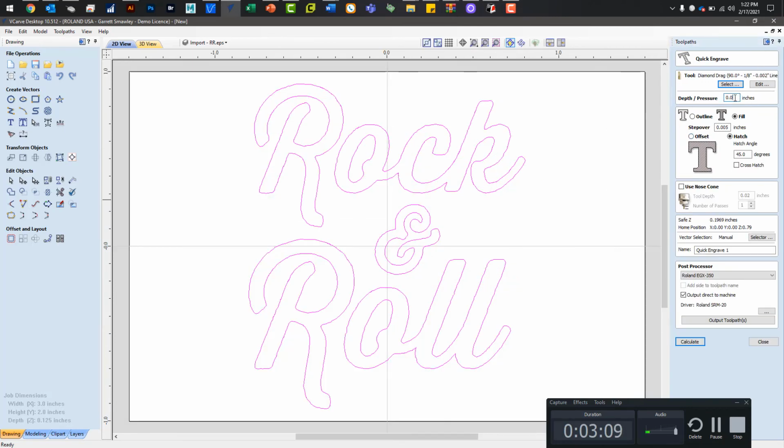Below that, we want to define our pressure or depth. In this case, if you recall, we set our Z0 on the material surface with about half of that diamond scribe spring depressed into the material. So that really is fine. We don't need to define any extra depth here. I will leave this at 0 and we are free to move on.